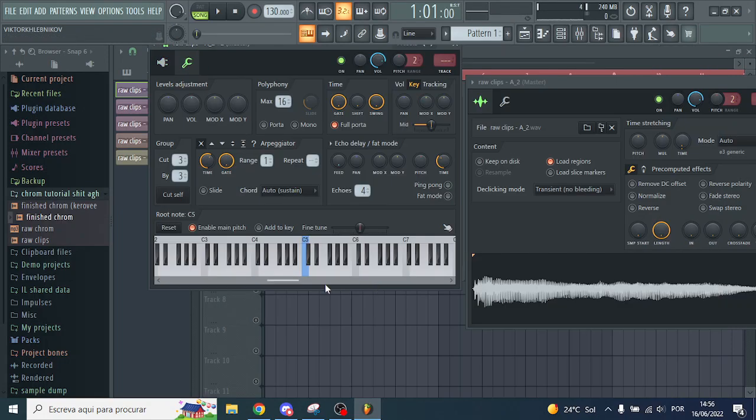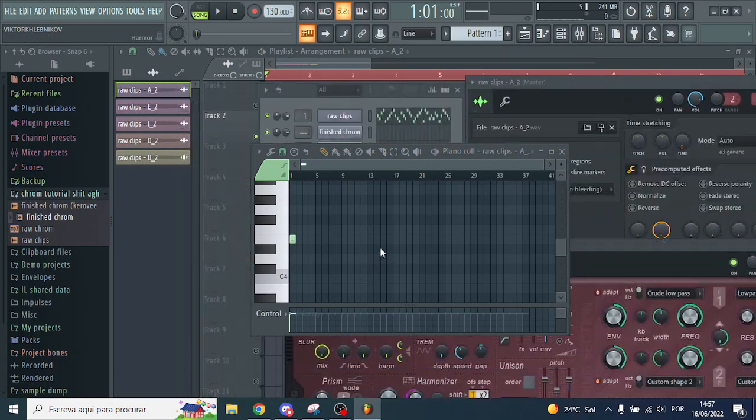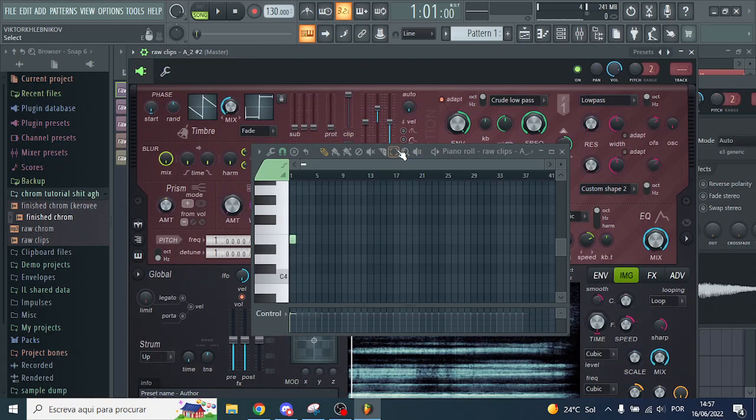We're going to bind this to C. No, actually, wait. We're going to bind this to G. The raw sample is a G. And then you basically just put it on the piano roll. And you do that with every single other clip, each and every single one of them on a different Harmor instance, and you're good to go.